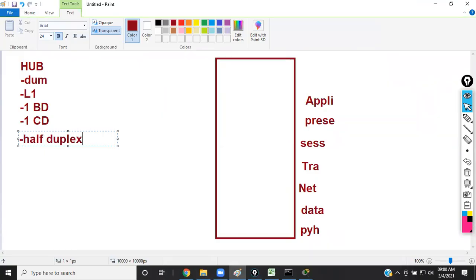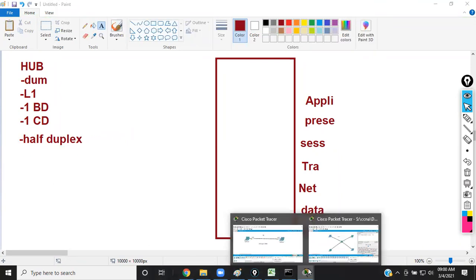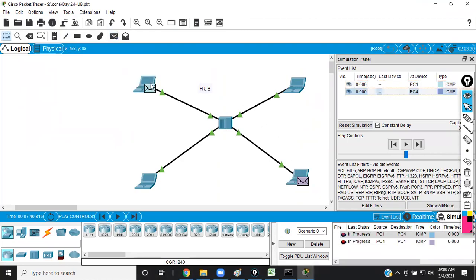Half duplex means one-way communication. So when I'm trying to send some data from PC1 to PC4, and at the same time, I'm trying to send data from PC4 to PC1. Now your packets reach the hub and fire. Collision. Accident happens.